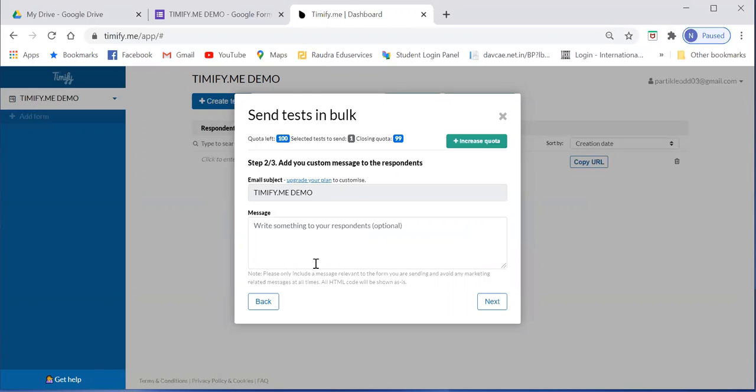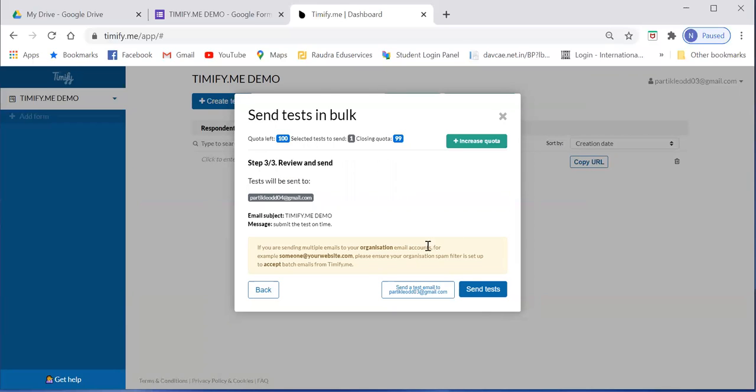The email subject will be timify.me.demo, and then the message. You can write the message as per your requirement and then click on next. Next is send test.